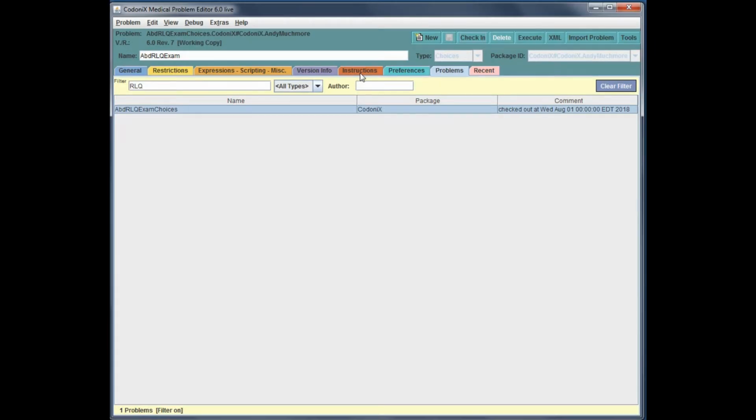In this section, we return to the main page of the medical editor. We're going to explore the content of a simple choices type problem and look at how it can be modified and expanded. We have already loaded ABD RLQ exam choices into the editor. We saw what the screen display looked like in the previous section when the user chose right lower quadrant pain from the graphic and entered a positive psoas sign.